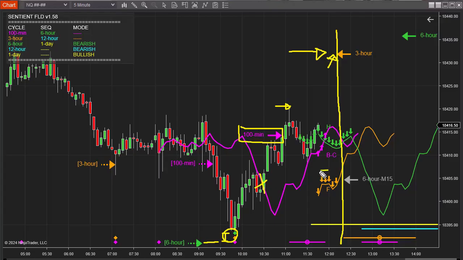Then price came down and it did indeed find support at the level of the signal cycle FLD at the time that the next cycle trough was expected. I'm going to speak in a moment about the symbol that we use to indicate when the next trough of a particular cycle is expected.